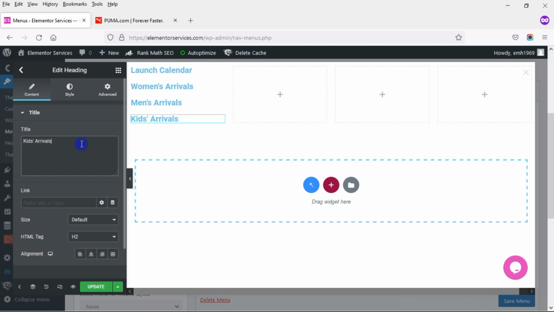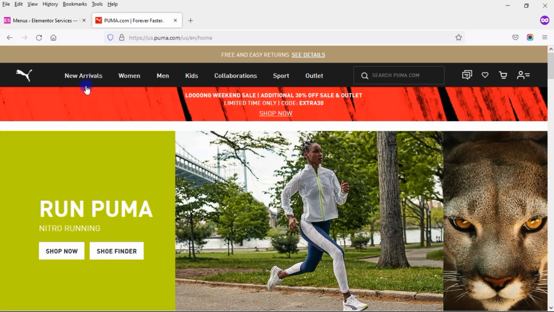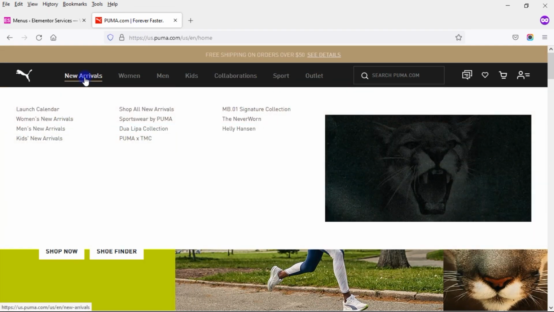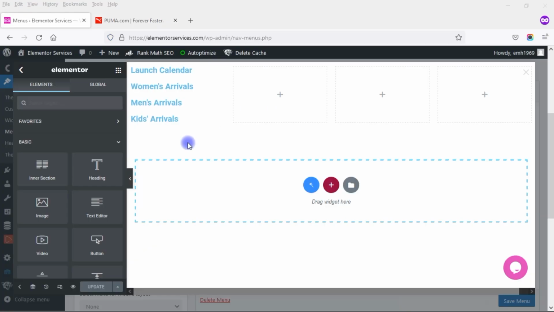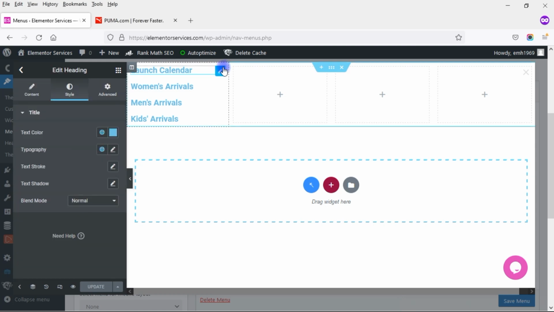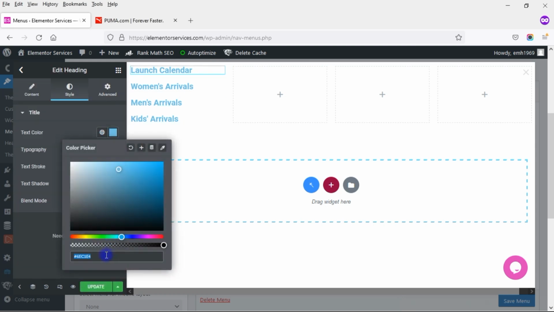Okay, so now I have those 4 menu items created, and what I need to do now obviously is style that text, because obviously I don't want this to be blue. I want it to be similar to this right here with this gray text and also a lot smaller. So let's go ahead and tweak these headings so they're similar to the headings for the Puma Mega Menu. So I'm going to come up here and click on that, and the text color they use is 181818, so I'm going to go ahead and put that in.